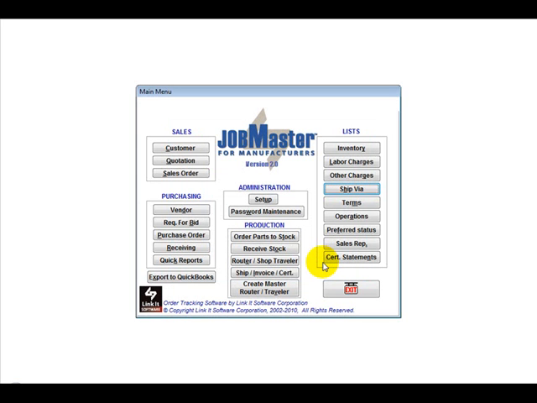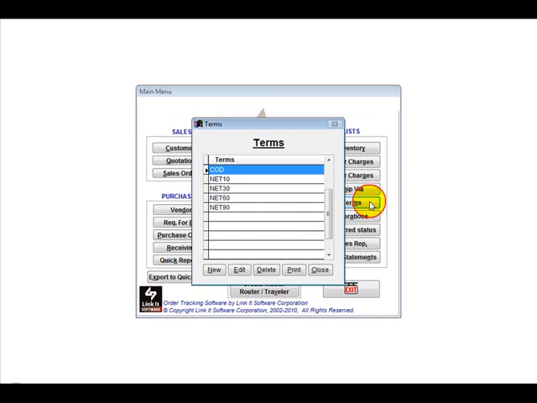Next, we'll show you how you can enter payment terms into JobMaster. This is done by clicking on the Terms button on the main menu. Clicking on the Terms button takes you to a window which shows you all of the payment terms which you've entered so far. The terms are used, for example, when you're creating a quote to send to a customer and you need to specify the terms of payment.